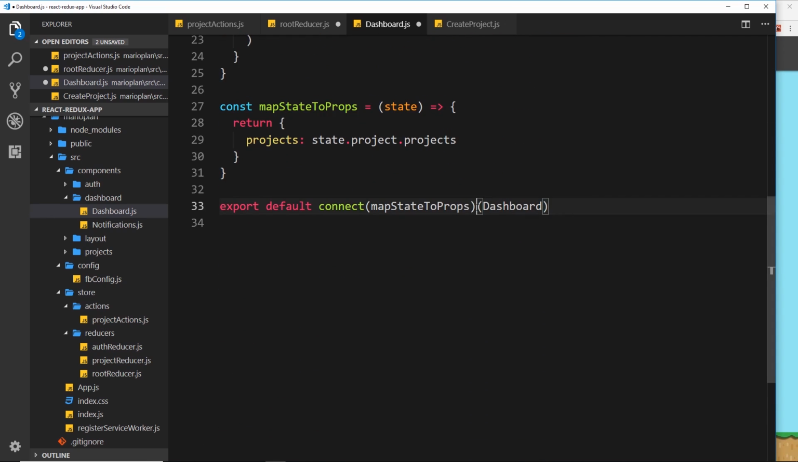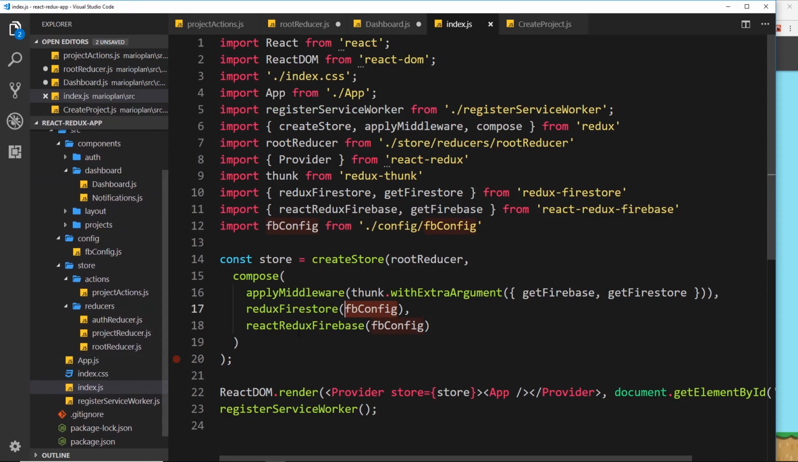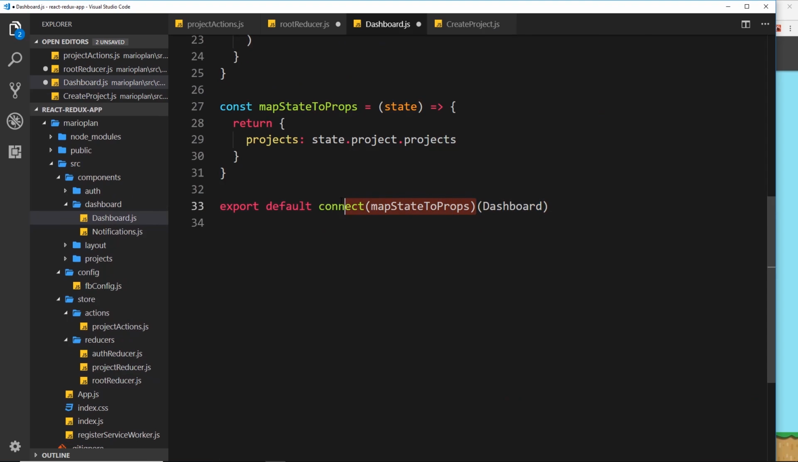Now, if you notice right here, we're already using one higher order component, but we want to use two here. We still want this to map the state to our props and connect to the Redux store, but we also now want to use Firestore Connect to say which collection we want to connect to right here. So the way we do this, the way we use two higher order components and chain them together is by using the compose function. Remember, we saw that inside the index.js file over here when we composed different store enhancers together, we're going to do a similar thing to compose different higher order components together.